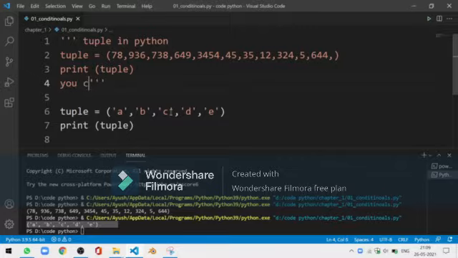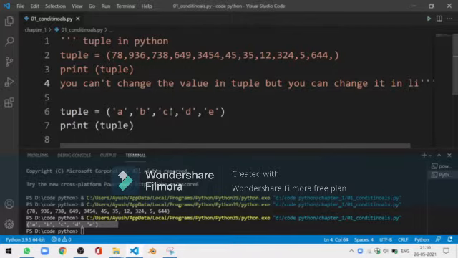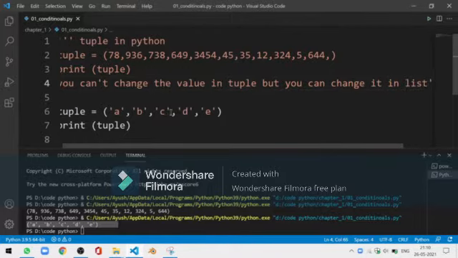But an important note for everyone who is watching this video is you can't change the value in a tuple, but you can change it in lists.